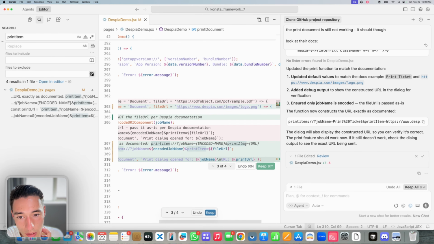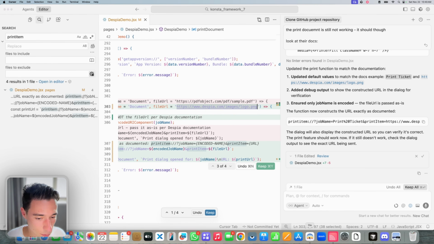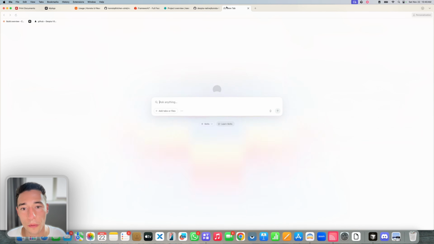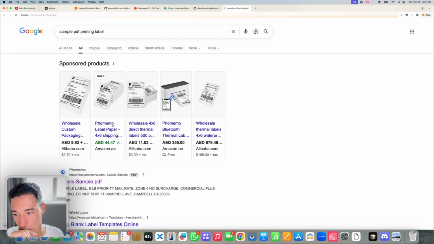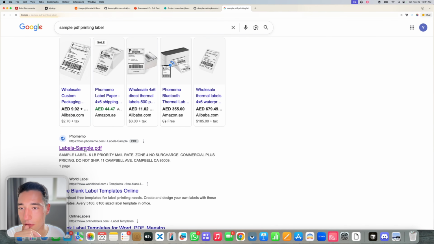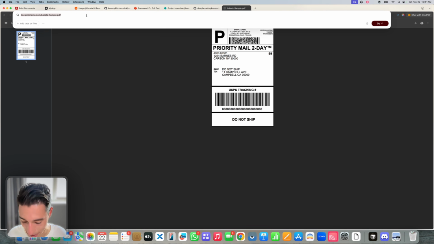Now we should take a real link. It will not work with a link that won't work. I think maybe we have a CDN issue. Let's go to sample PDF printing label. I've been on this website before, so I know this link should work for this example printing label.